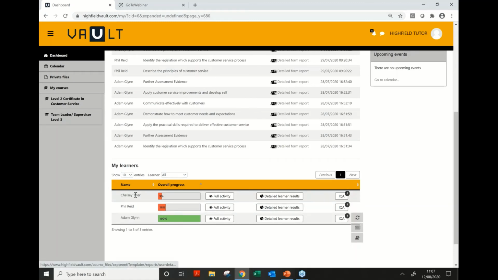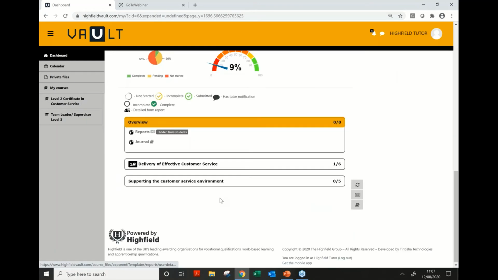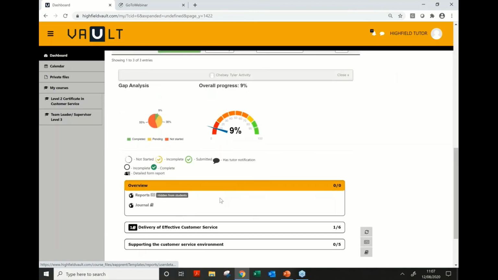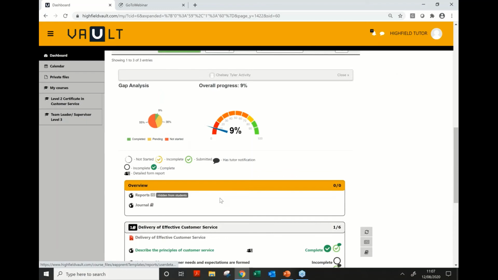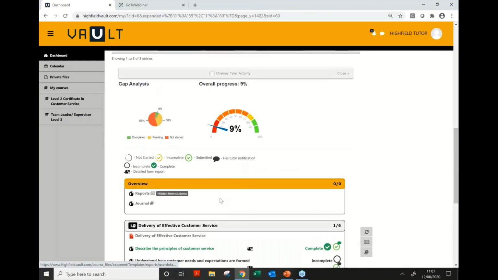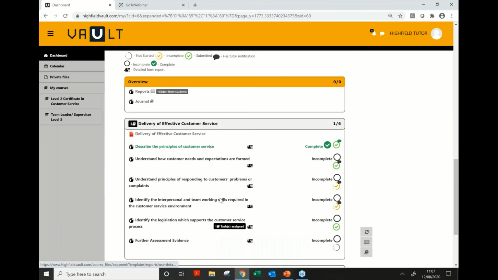Now you can see here what their overall progress is. You could also click on the activities to see where the learner's at. So for example, if I clicked on full activity, that'll give me a drop down of exactly what we saw from the learner side. So if we click on this first unit, this will reflect exactly what we saw from the learner's perspective.